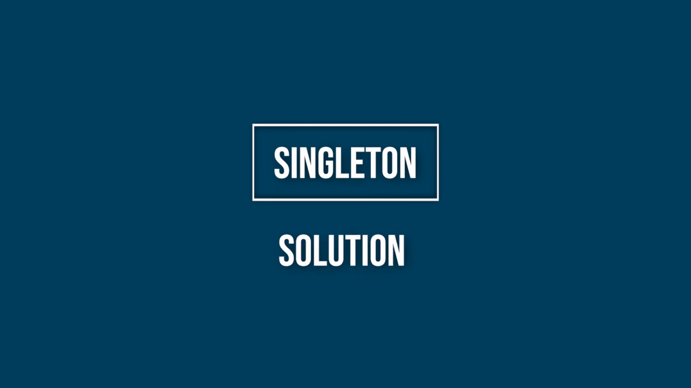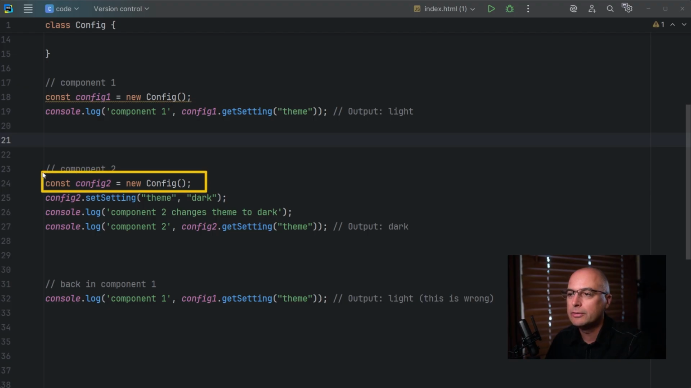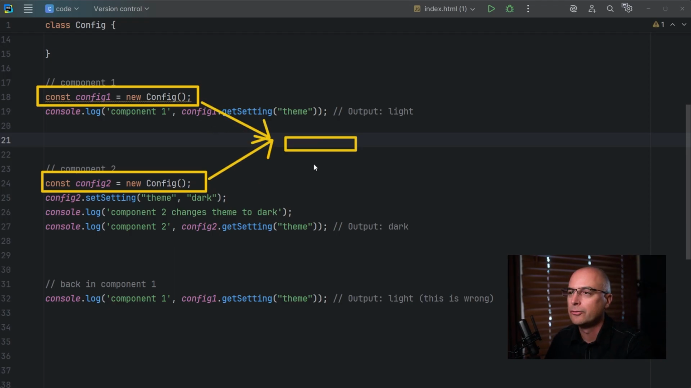Let's solve our problem of having different objects and different values in different components here by using Singleton. At the end, we will have a code where both of these new config calls will always return one and only one single instance. So both of these will be the same, regardless of how many times we are initiating this new object. Now, how is that possible? We are going to figure out now.